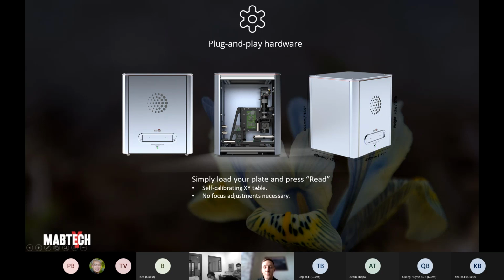So you select, basically based on plate type, what kind of plate you're reading, and then the table here is programmed to know exactly how to align the well under the camera sensor. So no user calibration is required before you start reading plates. And this applies to both Mabtech IRIS and to Mabtech ASTOR, of course.